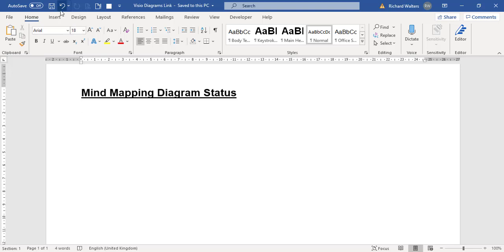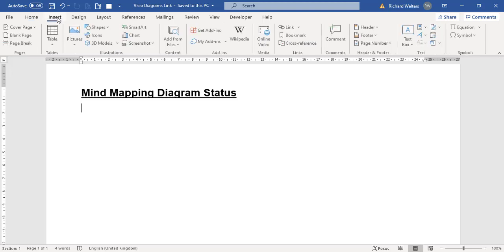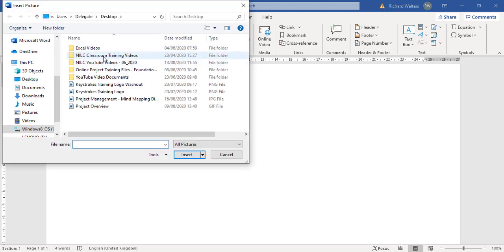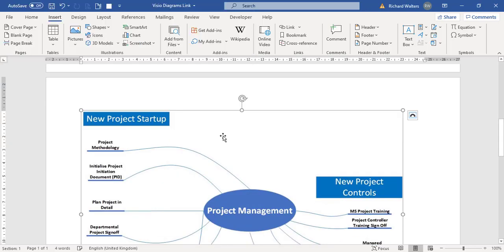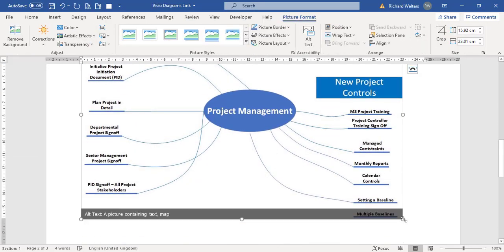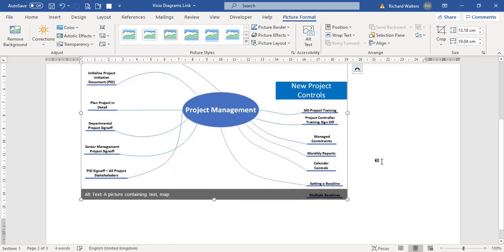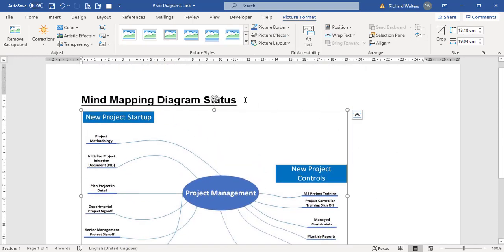I'm going to insert it as a link. So Insert Picture, which I've saved. It's going to look at it from the device. And here it is, Project Management Mind Mapping. I'm not going to click on the Insert button. I'm going to click on the arrow, Insert and Link. So there's the picture now that's been brought into Microsoft Word, and that's how it looks.